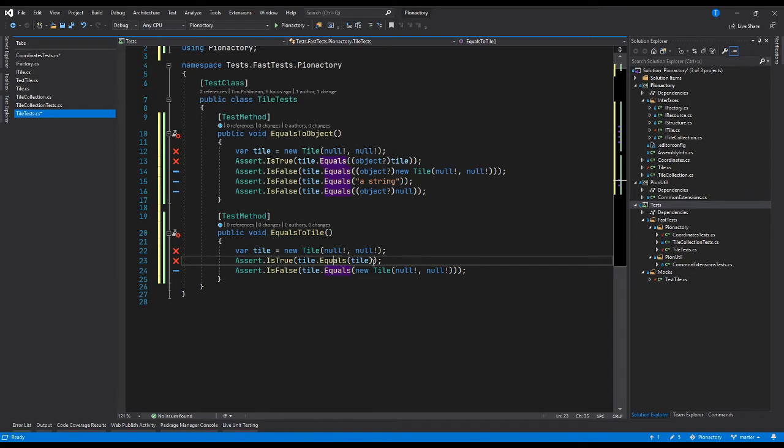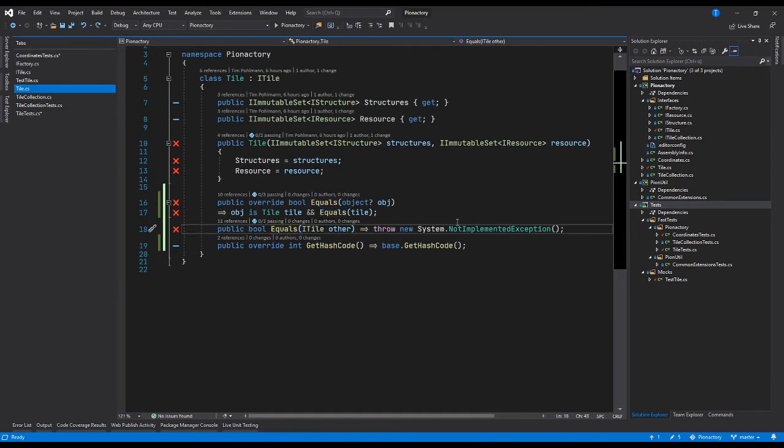Okay. Let's implement this line here very simply, actually, by just doing reference equals other. Is that not what I typed? I guess not. Oh, no, I have to do it. Okay. There we go. Everything green.